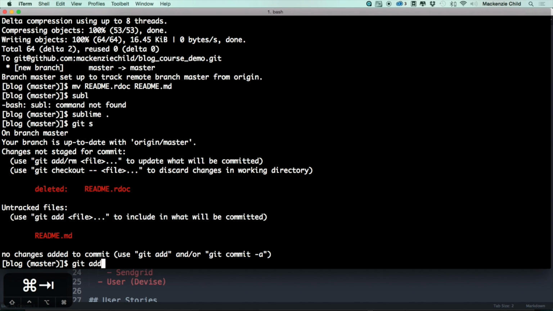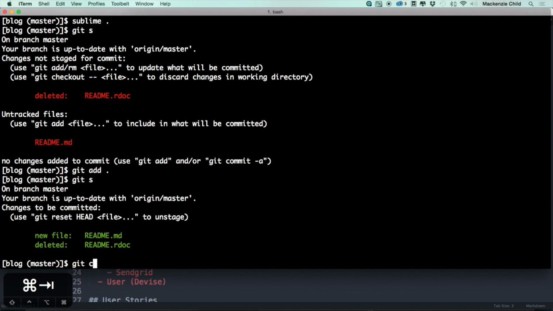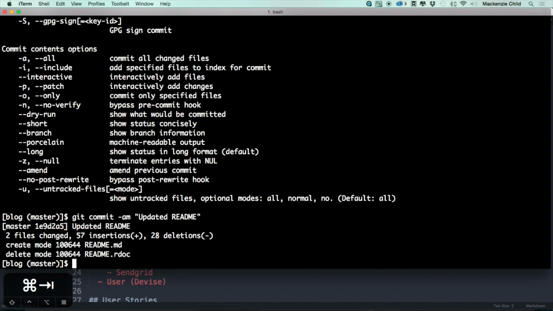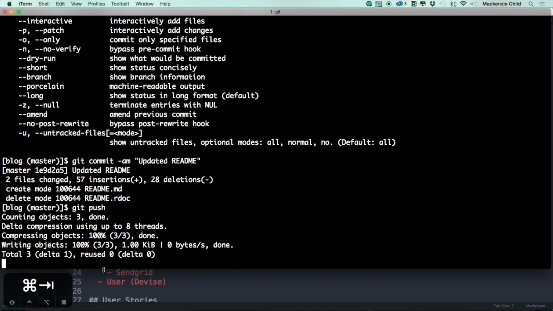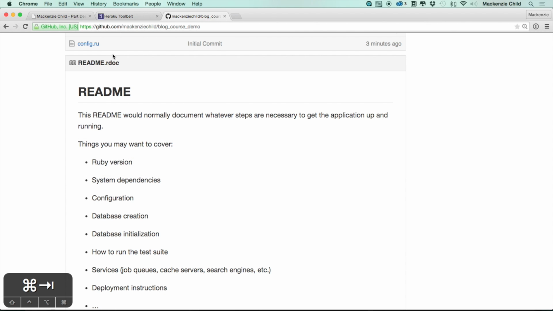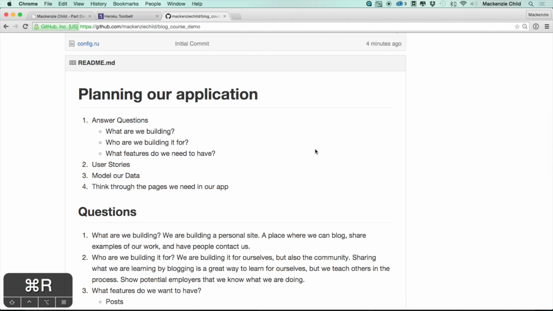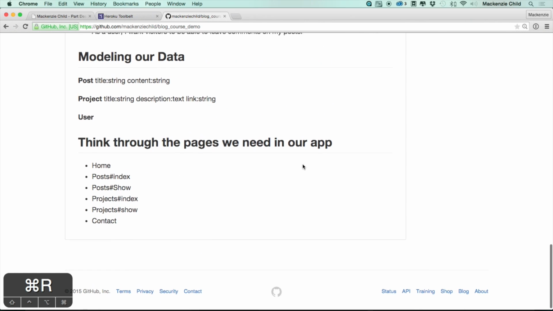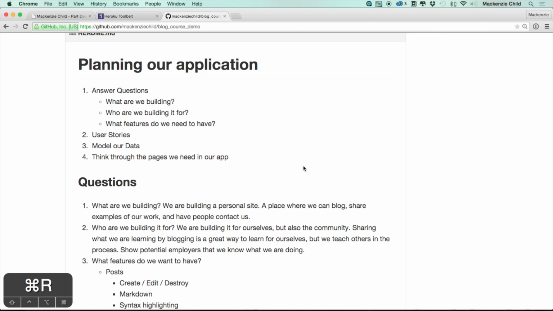So what I will do is git add dot, git commit -am with the message updated readme. Now let's do a git push. And if we go back to GitHub and refresh, the planning our application is now there. Awesome. So in the next video, we are going to create articles for our Rails application.